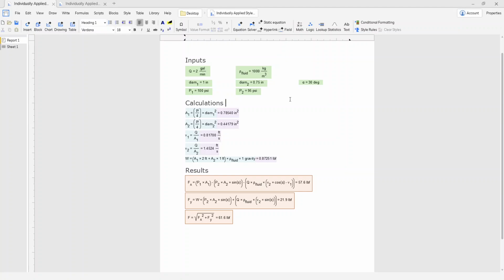So in our last video, we covered generally applied styles, which work a lot like formatting defaults. But for individually applied styles, these are formatting rules that you create and then apply to specific objects that you select in your file. So again, I thought the best way to do this would be to show you a file I made using style rules.